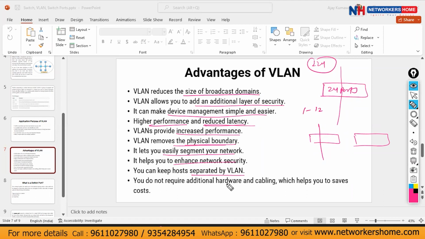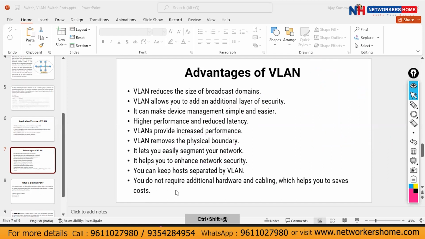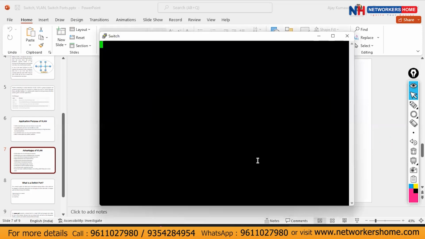You do not require additional hardware and cabling, because if you have to create two different LANs, you had to use a different switch also. And for this different switch, you needed to use a cable also. So it means extra hardware and cabling is needed if you are using two different switches. But when you're using one switch and creating VLANs, we do not require extra hardware or cabling. Okay. And this helps you save cost also. Clear? Let's see if your switch is already up.